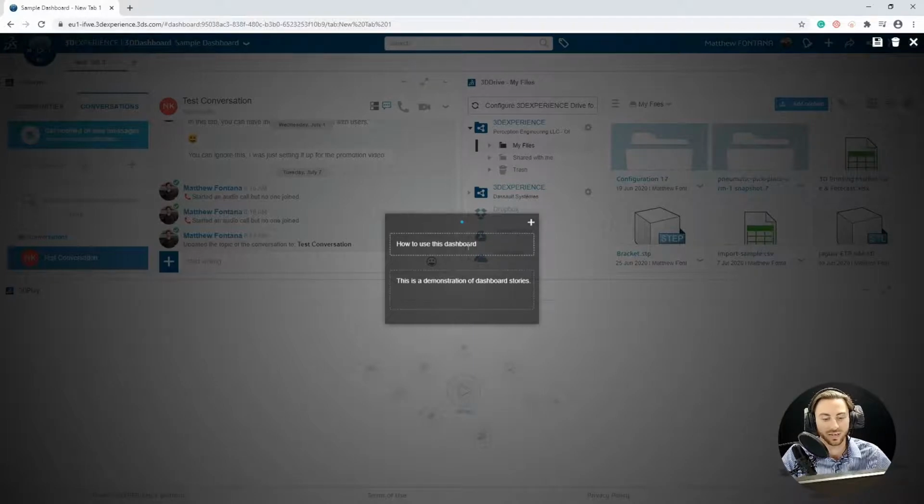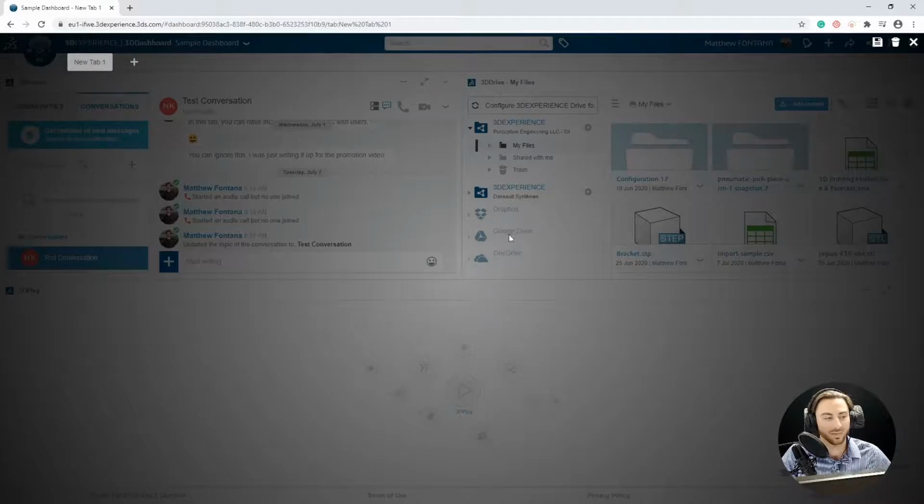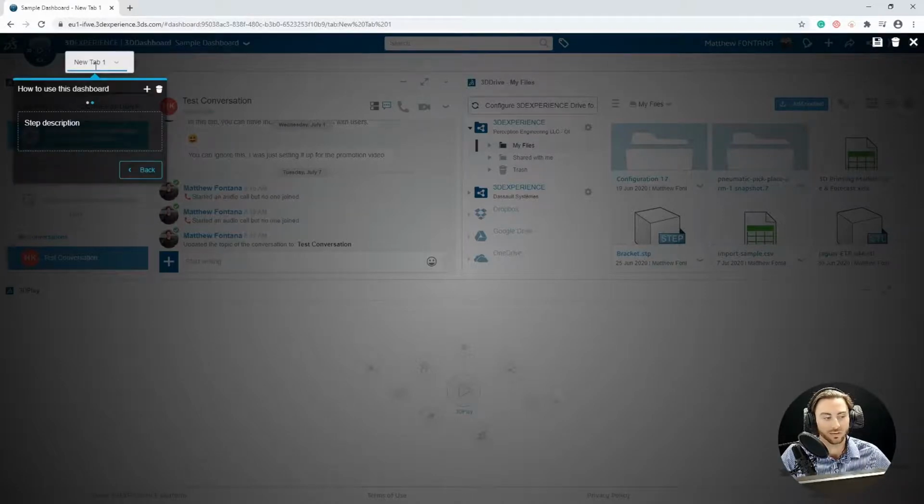Once you've entered a title and description, you can select the add step button in the top right. And you will have to select between either adding a new tab or the current existing tab. And this is not to actually complete the action of adding a new tab. This is just to create a new step in the story. So for example, if I was to select new tab, the story will move to there and you can enter a step description and how to use this.